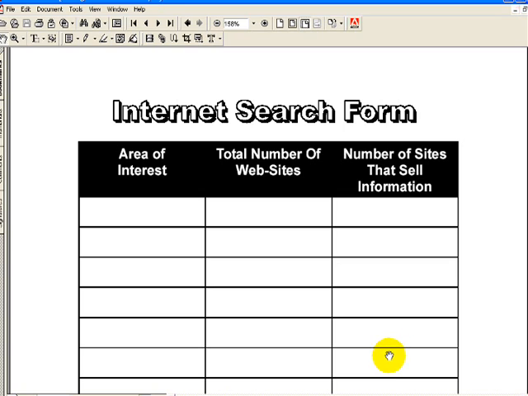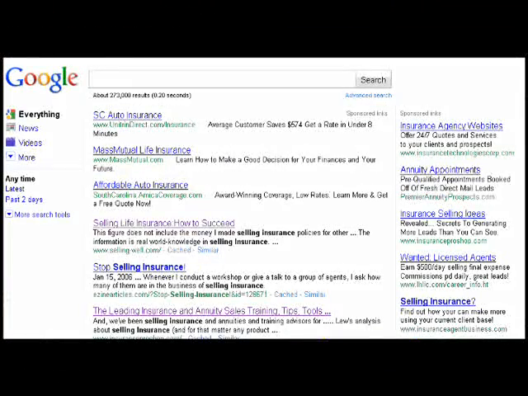Let's give you an example. Let's go on over to Google. Okay, we're over here at Google and we want to do a little research, or just give you an example of how you would go to the internet and do some simple research on your niches, your 15 niches that you put in your top 15 form.